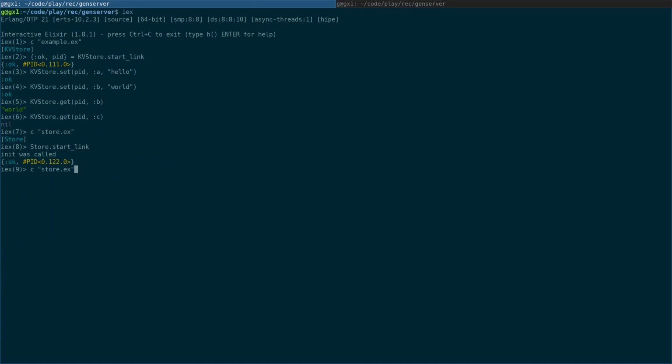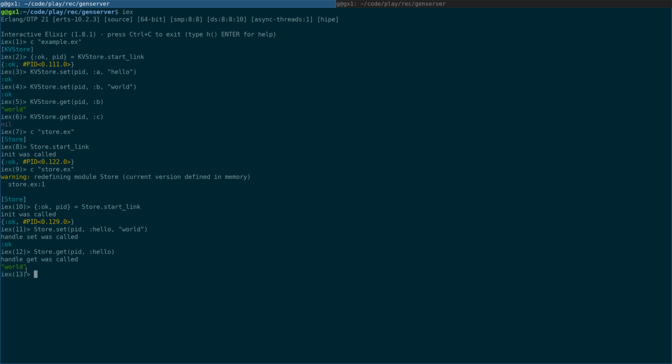So let's try it out. So we redefine the module, maybe not surprising. We need the PID in this case. Start link. Yeah, you can see here init was called. Then we call set with the PID. I don't know, hello world. And yeah, handle set was called and we get OK back. And we can hopefully get it out again. Hello. Handle get was called and we get world back. So that's it. That's how this works.